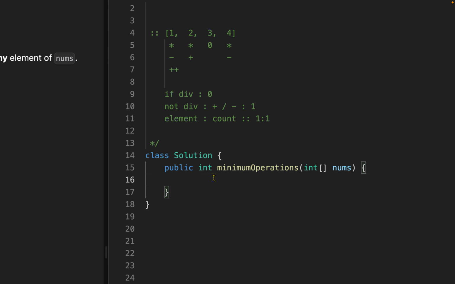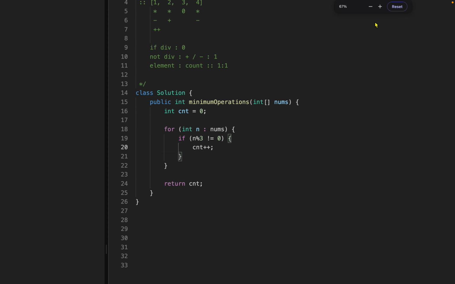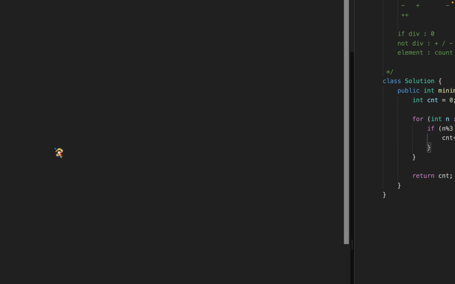So we can have a count variable. This would be our result. We would return this count, and ultimately we will iterate one by one over the numbers from nums. If n is not divisible by 3, then count plus plus, and ultimately we'll return that. That's how the plan would go.